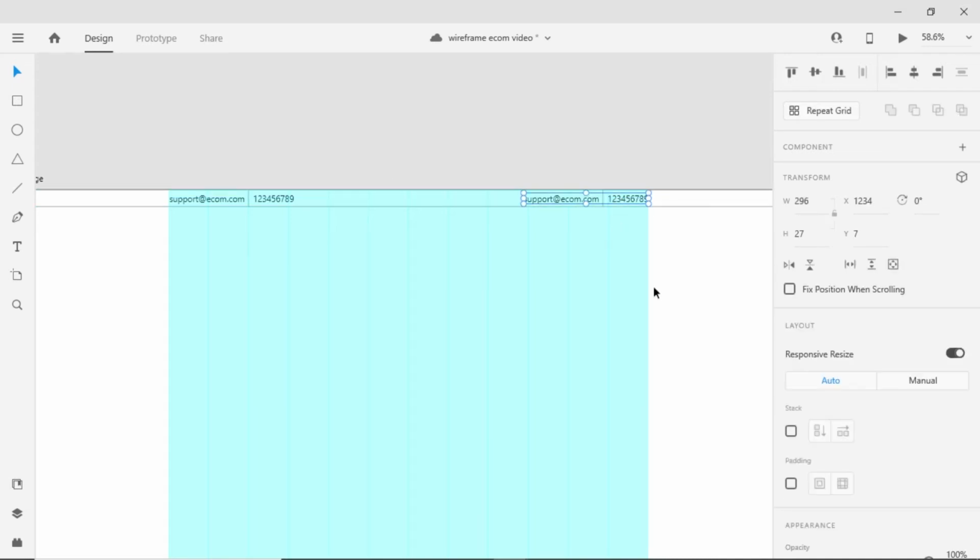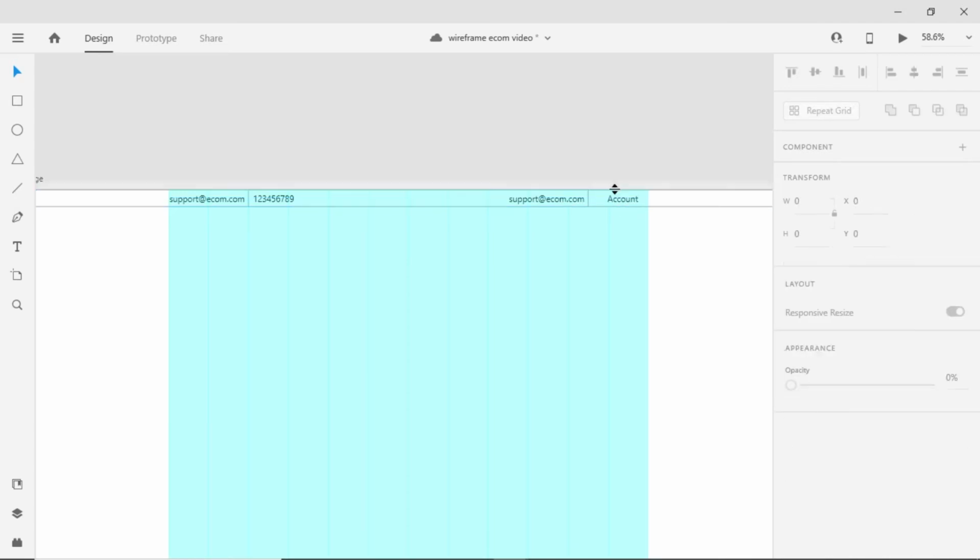Now these are groups, so I will use Ctrl Shift G to ungroup them so that they are different. Now I will shift them to the side. I will make it ACCOUNT, account. With account, I want a down arrow here so that we can identify that this is a drop down.